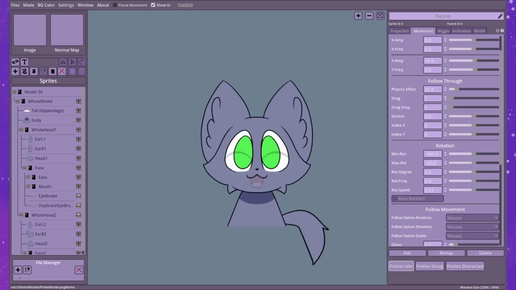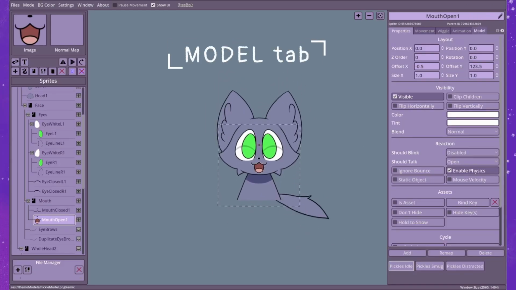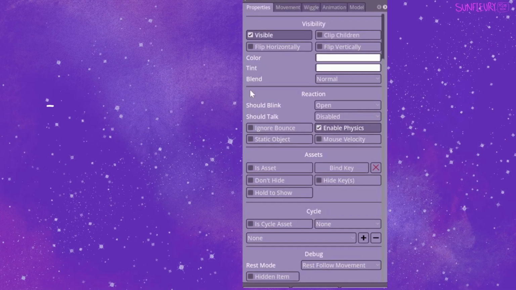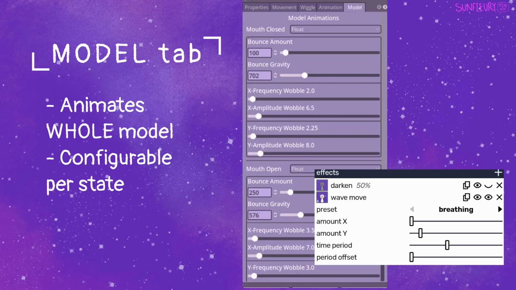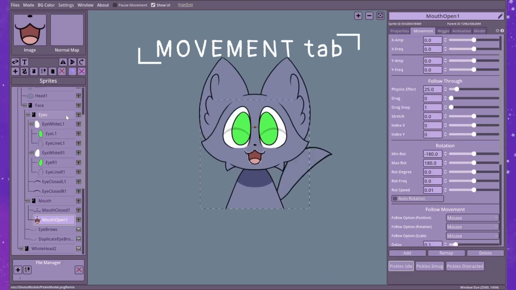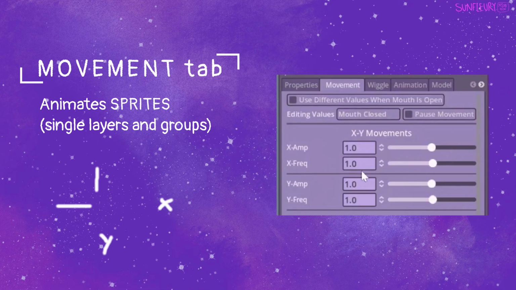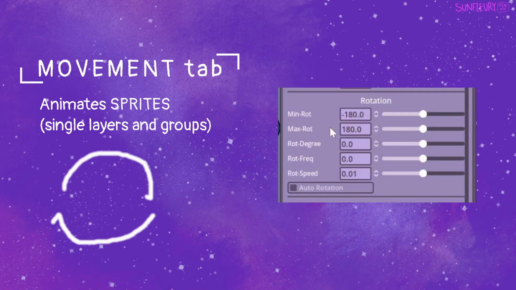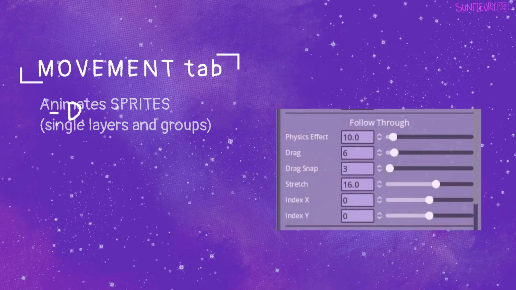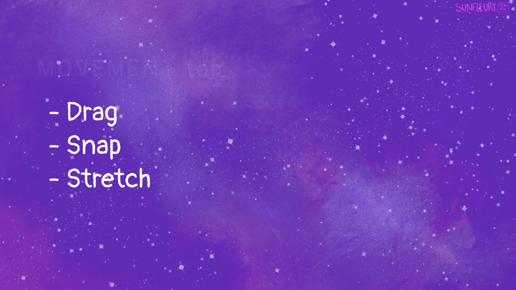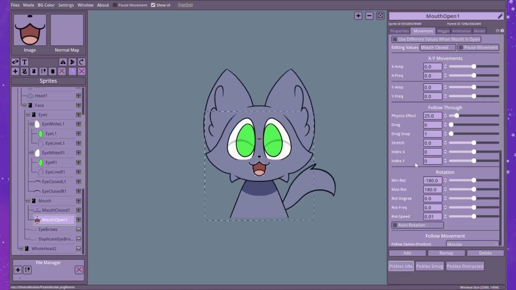For actually animating, there's 2 main places to look. There's the Model tab and the Movement tab. The Model tab affects the entire model. It's just like Veadotube Mini with more buttons. The Movement tab affects sprites on an individual level, or the group. In the Movement tab, you're going to see XY, which is a horizontal and vertical plane. There's rotations, which is a more circular movement. And then there's drag, snap, and stretch. And this can add either a very cartoony effect or just add a little bit of life and bounce.